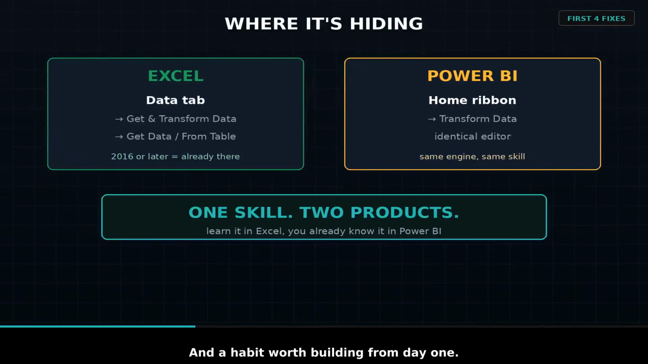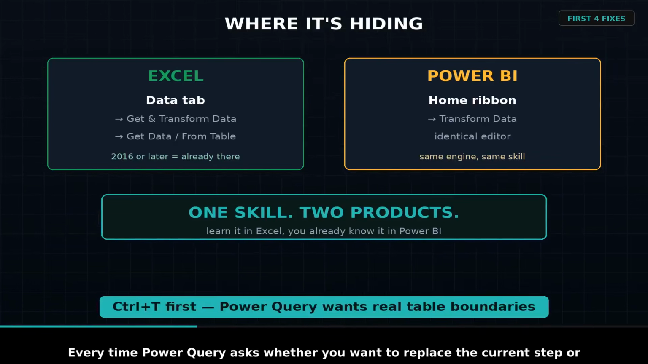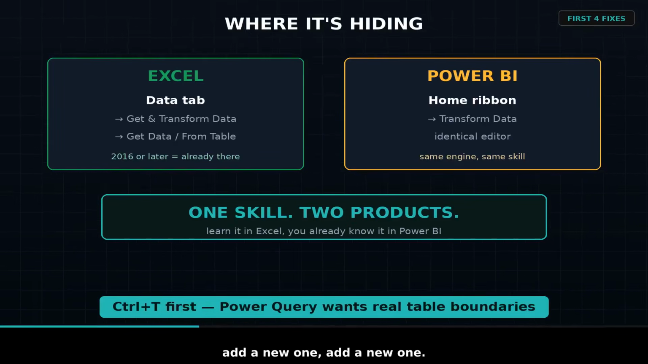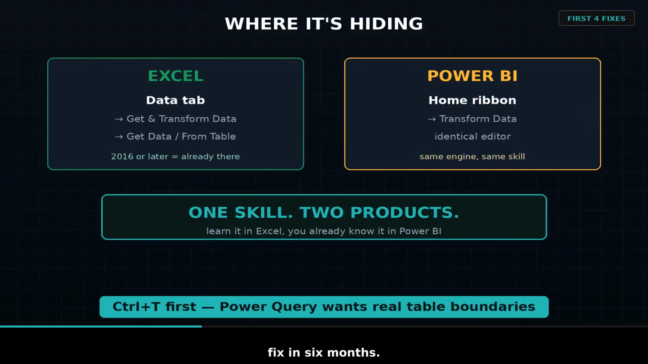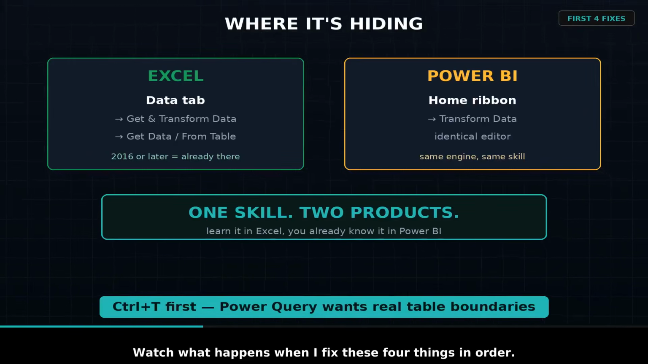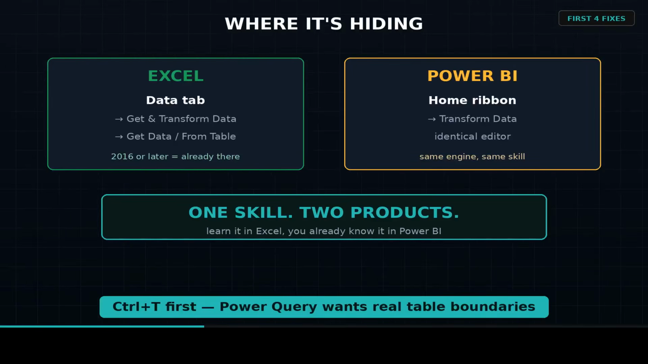And a habit worth building from day one. Every time Power Query asks whether you want to replace the current step or add a new one, add a new one. It keeps your list readable, and a readable list is a query you can still fix in 6 months. Watch what happens when I fix these 4 things in order.